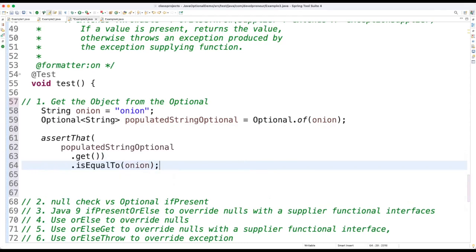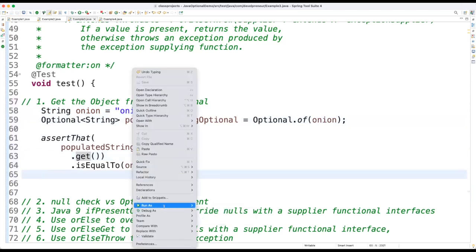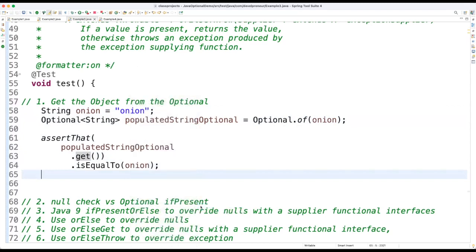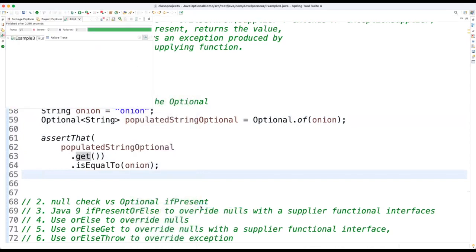All right, so we created our string object, onion. We converted the string to an optional called populatedStringOptional. And we're using the get method to get our string back out of our optional and then make sure that it is equal to the string that we converted it to. So if I save this and run, everything passes. Okay, now let's look at the next option.